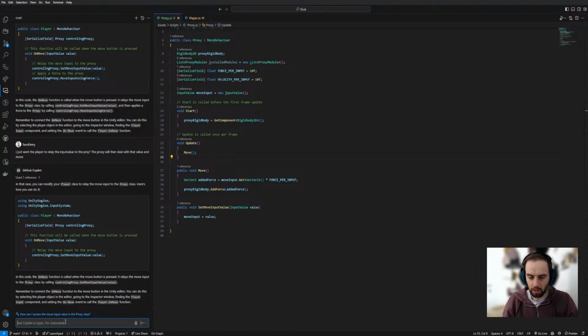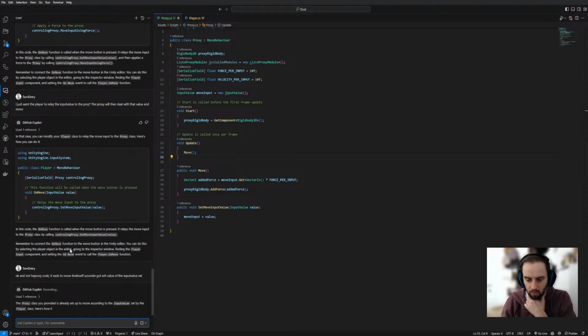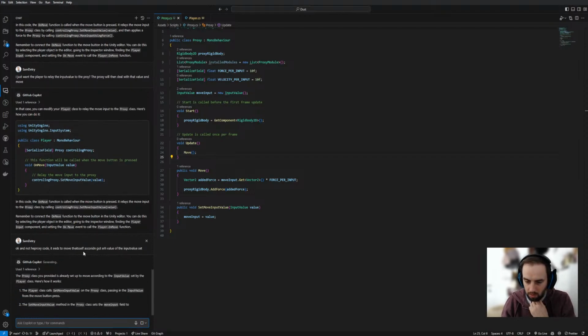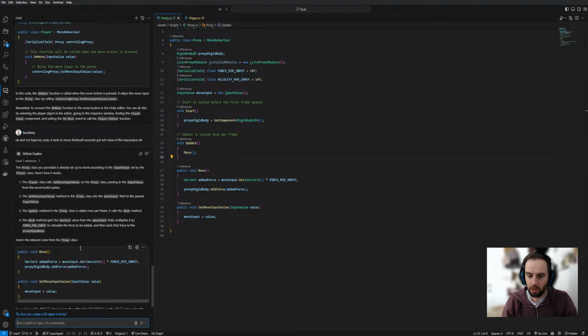Related to move input to the proxy class. Set move input value. Right. Remember to connect the on move function to the move button. Okay. Needs to move. Okay, it was already set to move. Here's how it works. The player class. No. Set input value method in proxy. The update method.